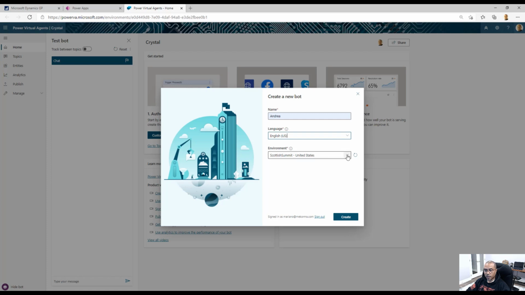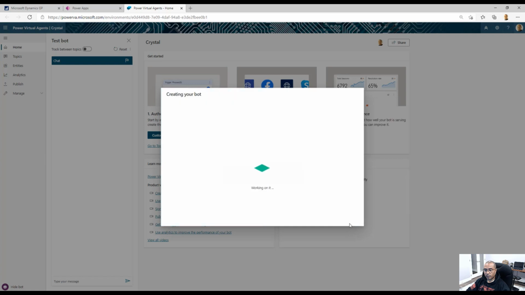The next thing that we're going to select here is the environment. Now, if you click here, you have the ability to set up a new environment. You can choose from the different environments that you have created in your system. So I'm just going to have my Scottish Summit environment, and I'm going to click Create here. Now, this process of creation then leverages the entire Azure bot framework to set up this particular bot, and we will wait for it to complete.